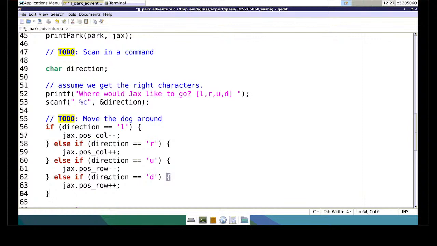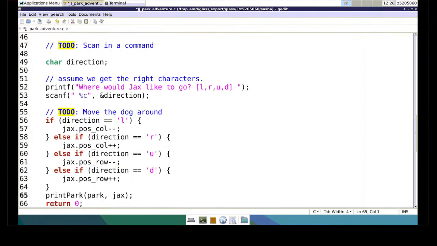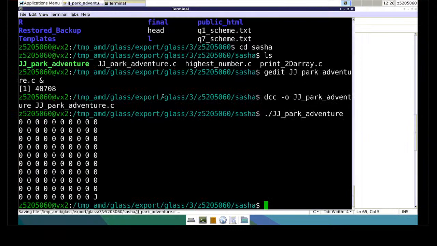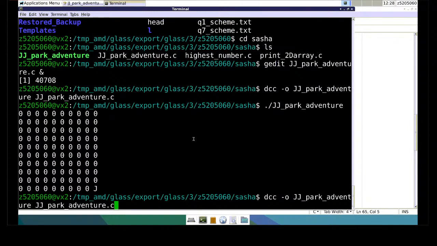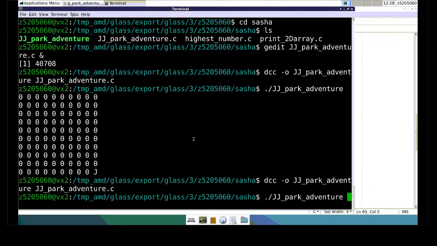Okay, excellent. And now let's print out the map again. So let's call our function to print the map again. And let's see what happens then. Alrighty, should we compile? Let's compile it to see what it does. All right, I won't forget to save this time. Jump into the terminal, use the up arrow to get to DCC again. Compiles all right, it would seem.